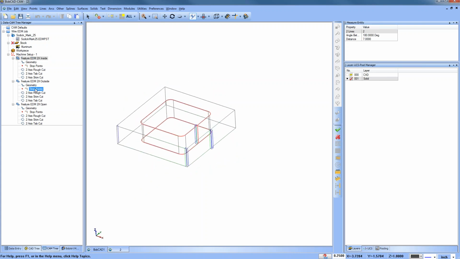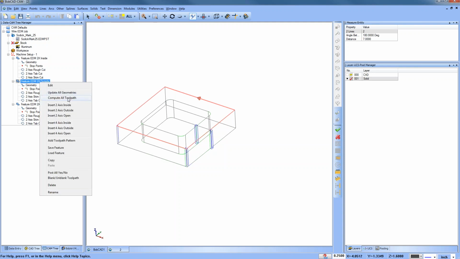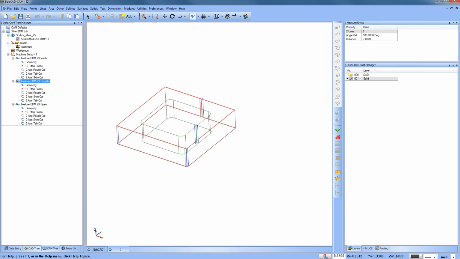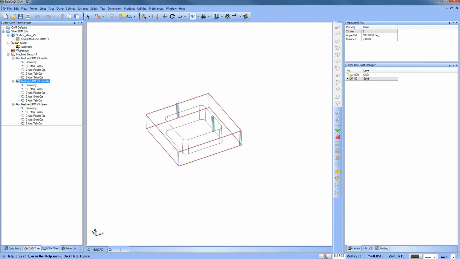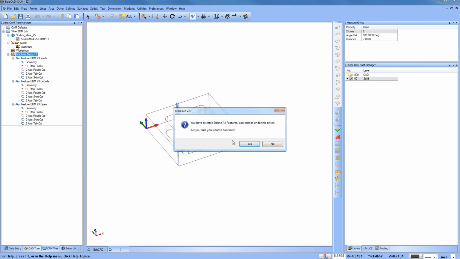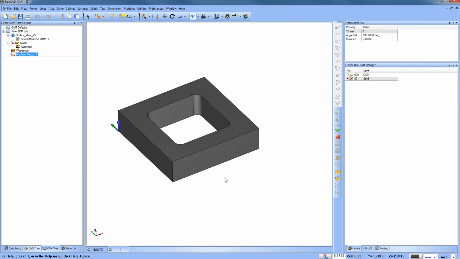This one here, if we wanted to move this one, right-click on the geometry, modify start point, click to a different start point location, space bar to lock it in, and then you have to right-click on the feature and recompute the toolpath. So that's how you move your start points a little bit. Again, this is just 2-axis cutting. Let me go ahead and delete all these features here, and we'll look at this again.